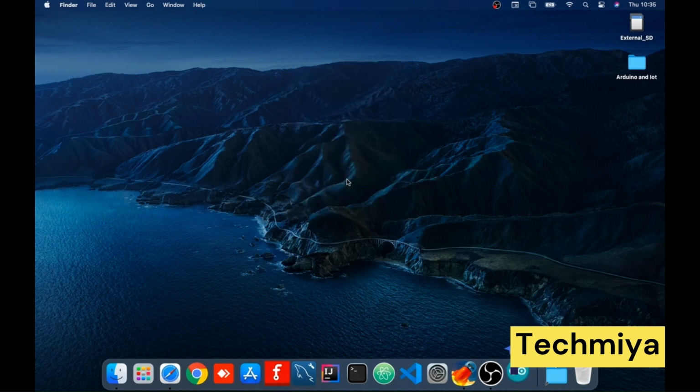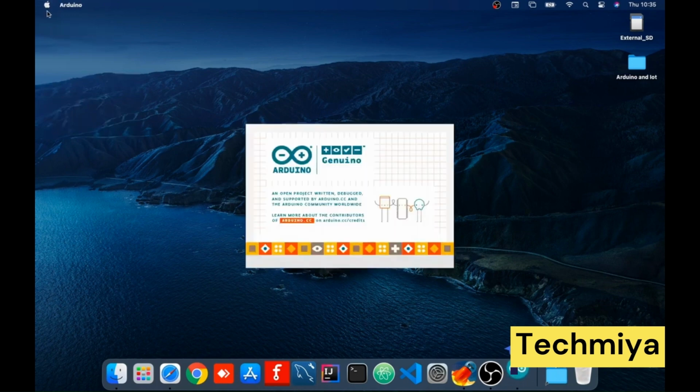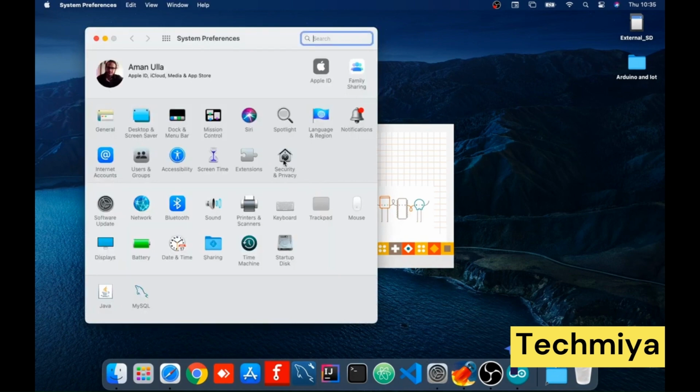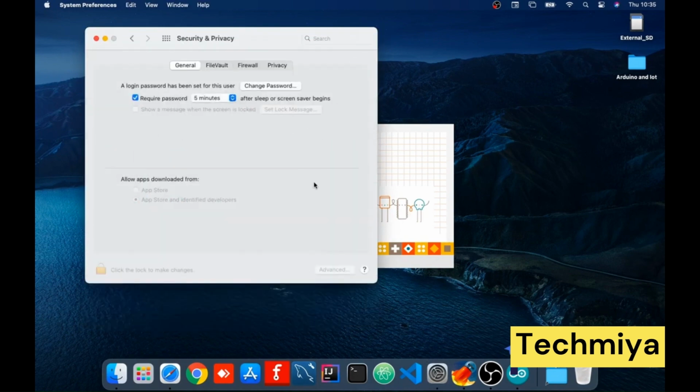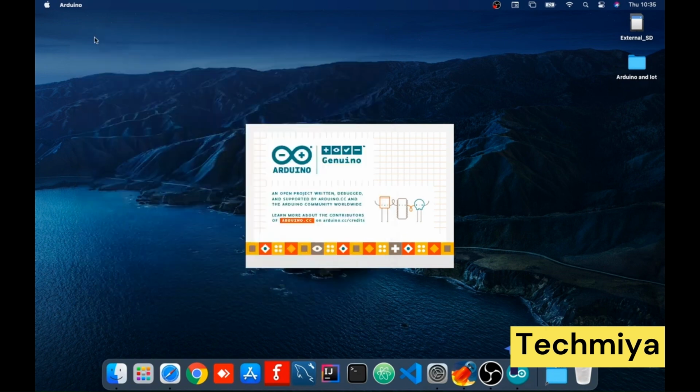If you're not getting this open option, then you can go to System Preferences, and in System Preferences you can go to Security and Privacy, and there below you will have the options. Here you will have the option to open anyway, so you can use that also.